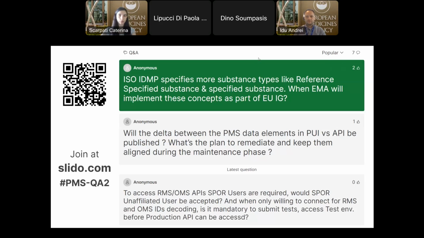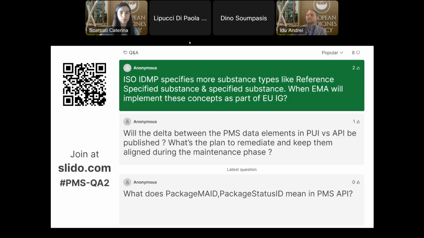What you can do, if you open SMS, you can see that all the substances that are created are already classified as per ISO 8MP. So where is the link here?